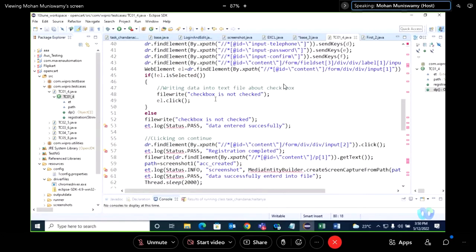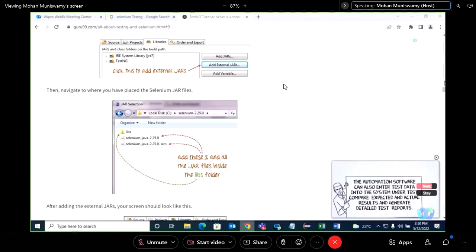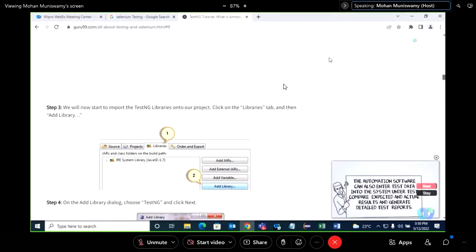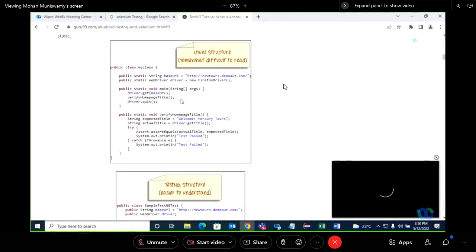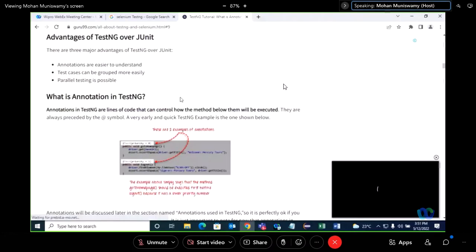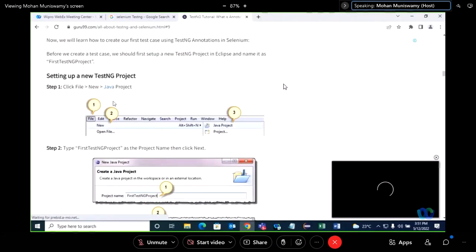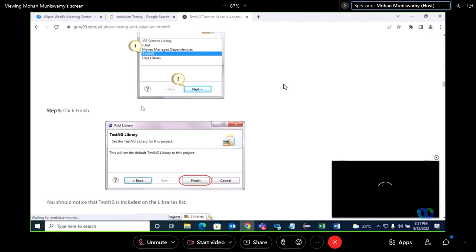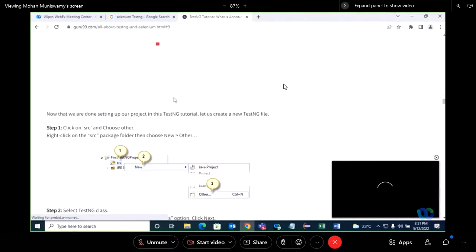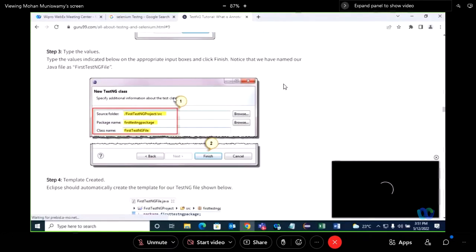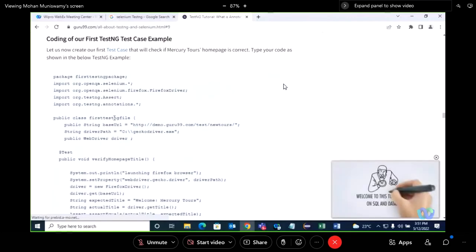So let us try to understand the basic things of TestNG. I've given you all the steps here: what is TestNG, how to install TestNG. Everything will be here. I'm not going to teach what TestNG is; you can go through that because you already completed it. Let me jump into the test cases where you can write TestNG. How to create a TestNG file is here. This is the first TestNG script. So you know how to create a TestNG, right?